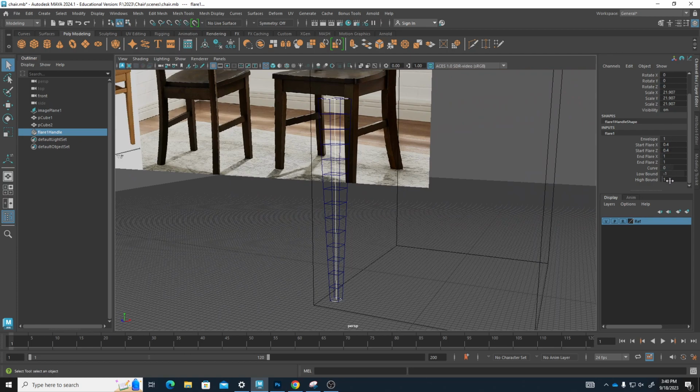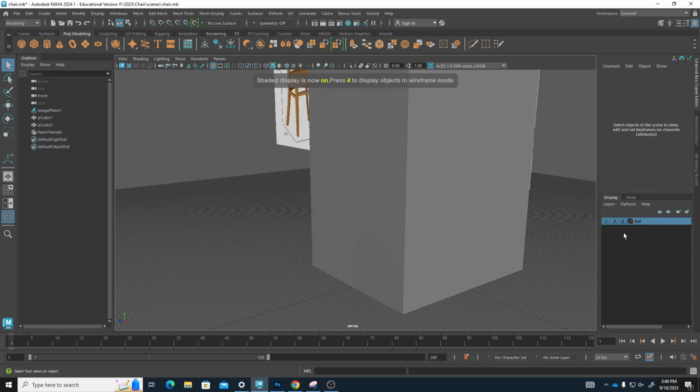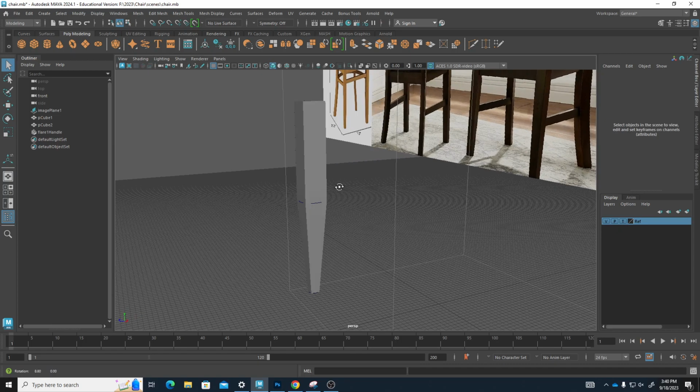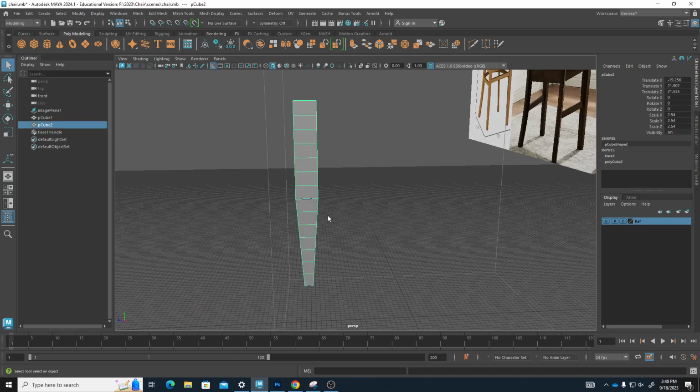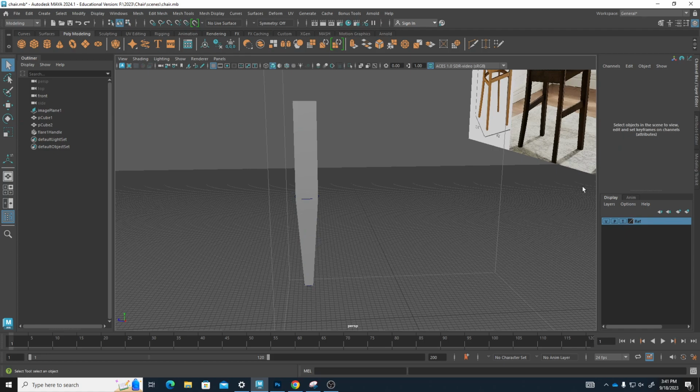Great. I can also decrease my high bound if I don't want my taper to start at the top of my chair leg. We have a fair amount of chair leg here that is just straight. So I'm going to set my high bound to 0, and that keeps the top half of my chair leg straight. Oh, my reference cube is still on that. There we go, template. So, again, this was done with Deform, Nonlinear, Flare, and then play around with the inputs on the flare object.